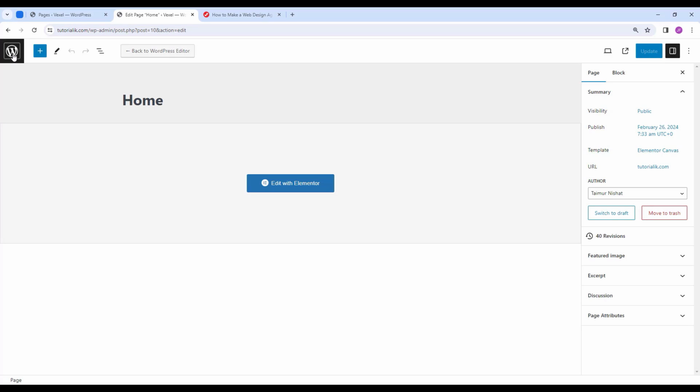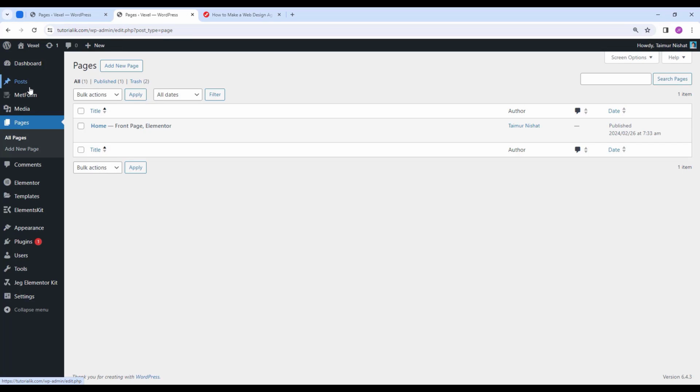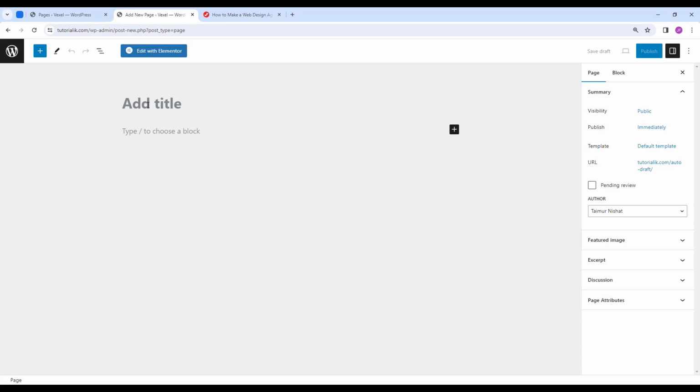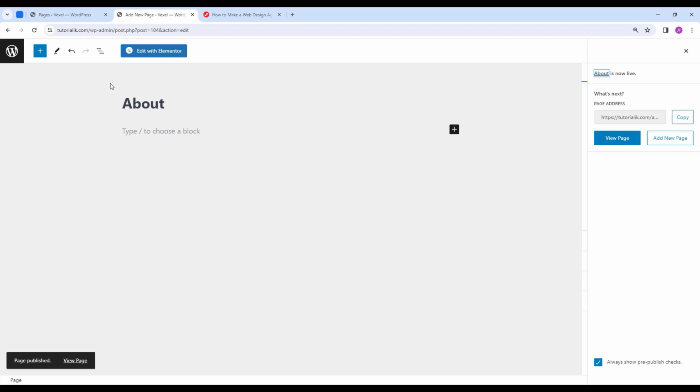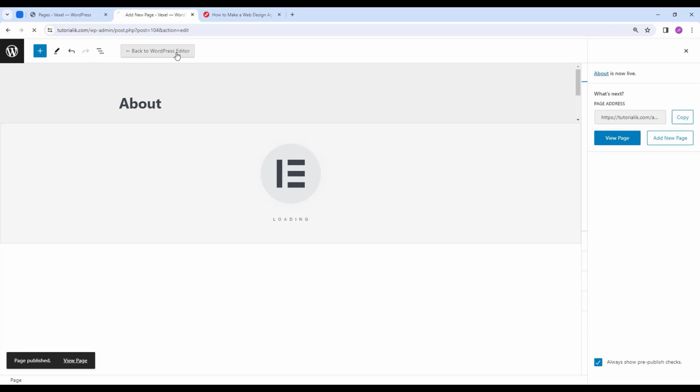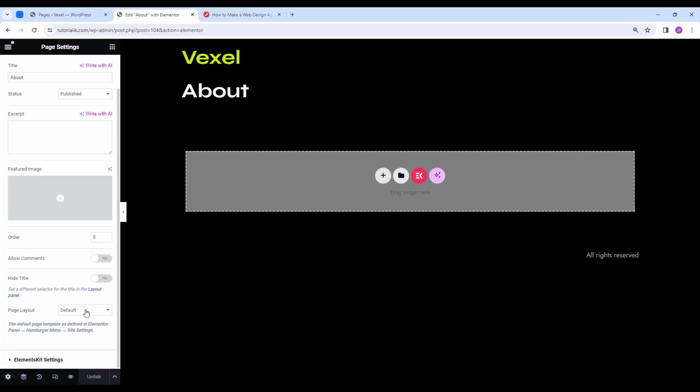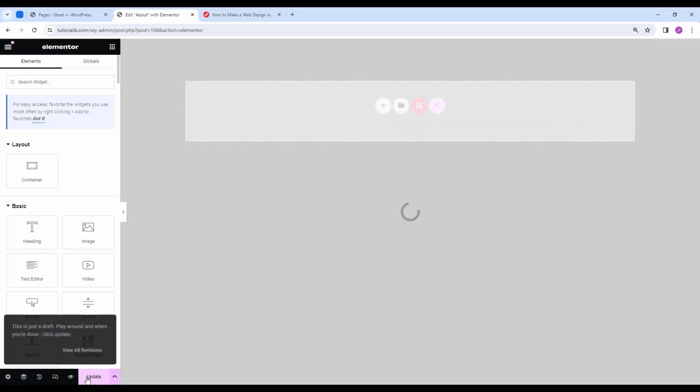Then from here let's click on the WordPress icon. Then we are back to the pages. Currently we are working on this home page. Now we want to make our about page, so let's add new page. From here let's name it about, and let's hit publish, and let's click edit with Elementor. From here let's make our page layout Elementor canvas, update.